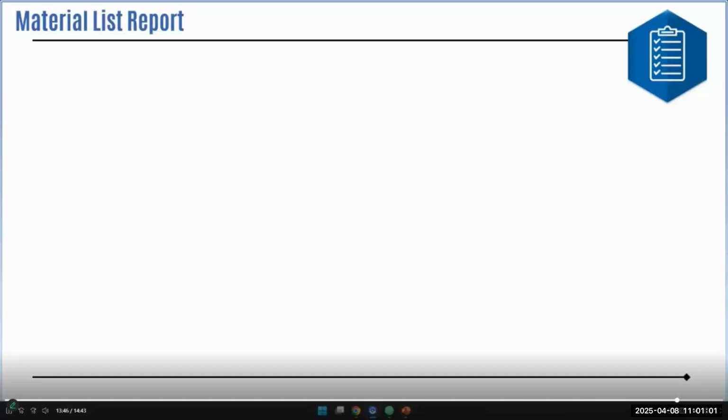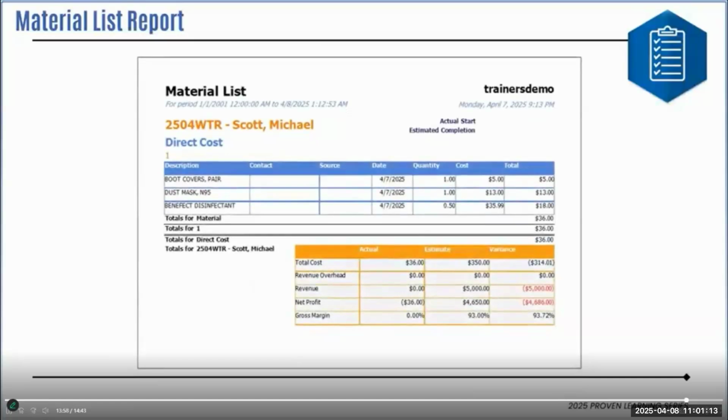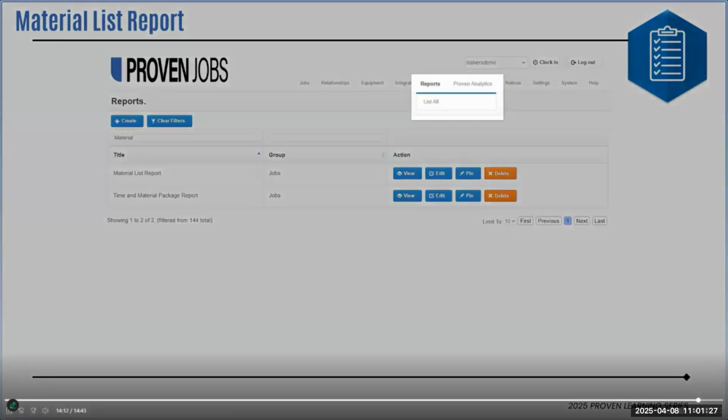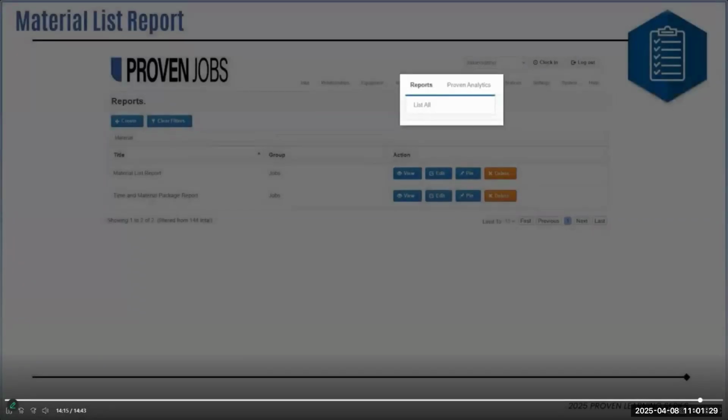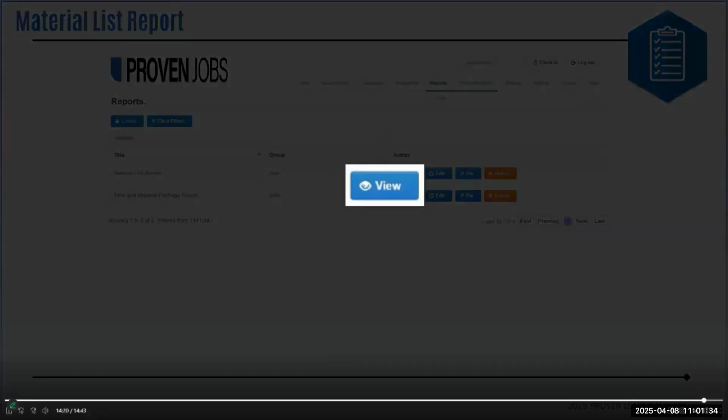Finally, there are a few reports that users can run in Proven Jobs to review the materials added to the job file and its associated cost. These reports are the Material List Report and the Actual Cost Report. Please note that the actual cost reports will also include all job costs, not just materials applied to the job file. To run these reports, navigate to the main menu, Reports, select List All, enter the desired report name in the searchable field, and click the View button.